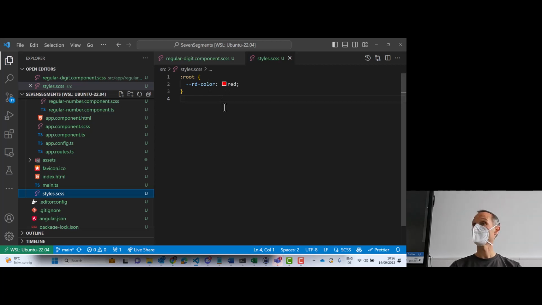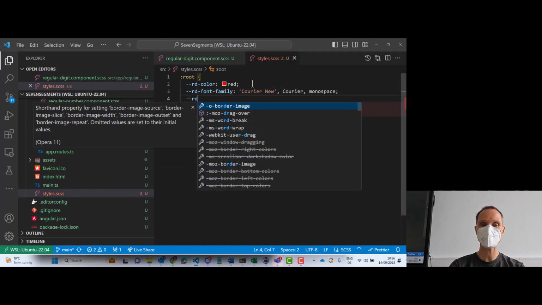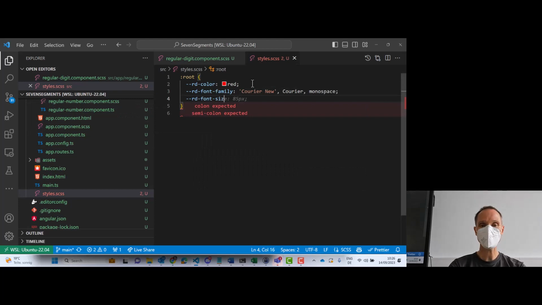Got it? There are more possibilities for adjusting or making the visual appearance of your components configurable, but this is one that is definitely used pretty often. Let's do the same with the font family just to make it complete. RD font family. Here we have the Courier New, Courier monospace, and let's say the RD font size.